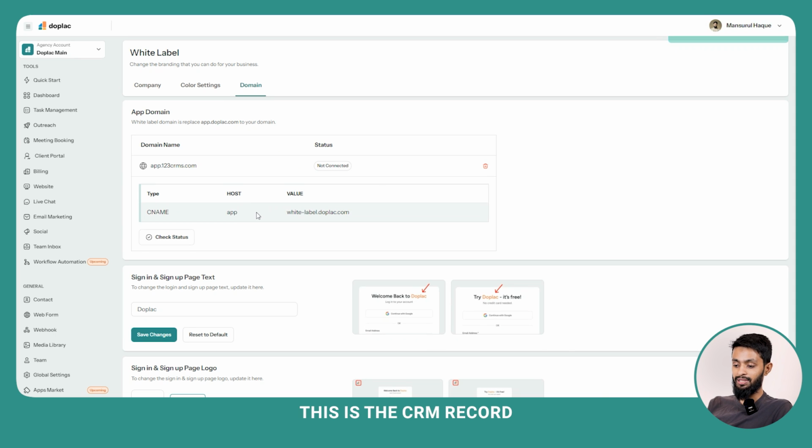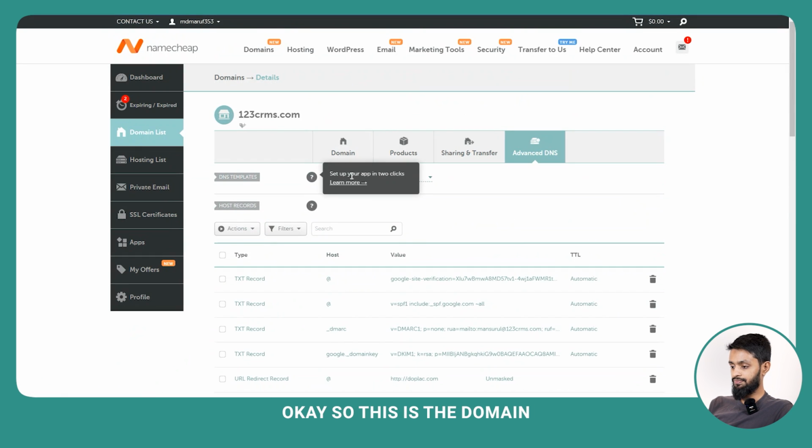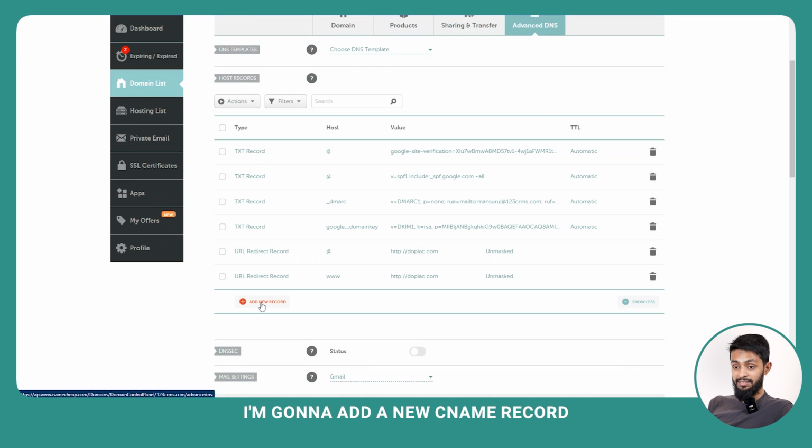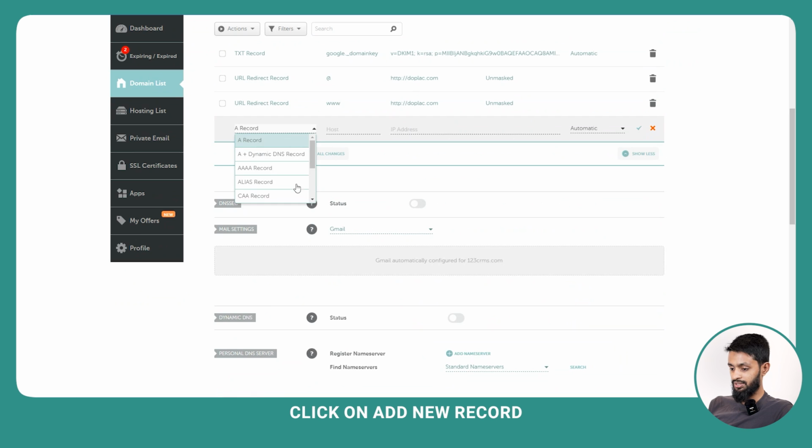This is the CRM record that I have to add on my DNS server, domain DNS, to configure the domain with my Doplac CRM. So I'm going to my domain DNS. Okay, so this is the domain. Then I'm going to click on advanced. I'm going to add a new CNAME record. Click on add new record. I'm going to choose CNAME.